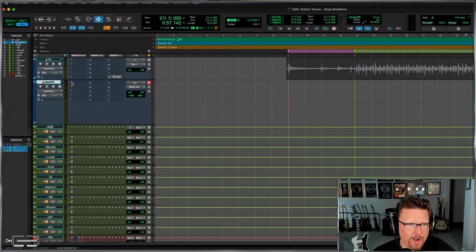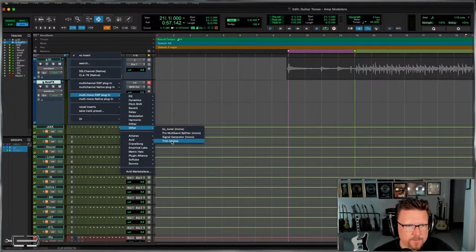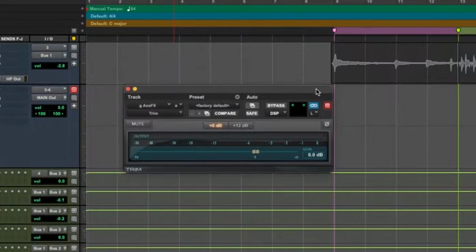So anyways, stereo track, we're going to go multi-mono, trim plugin, and there's this little button right here that's this little link that's blue. If you move the level, it's moving the level on both the left and the right, right? So if you switch over to, that's what this L on right is. You can see that the right side also came down.